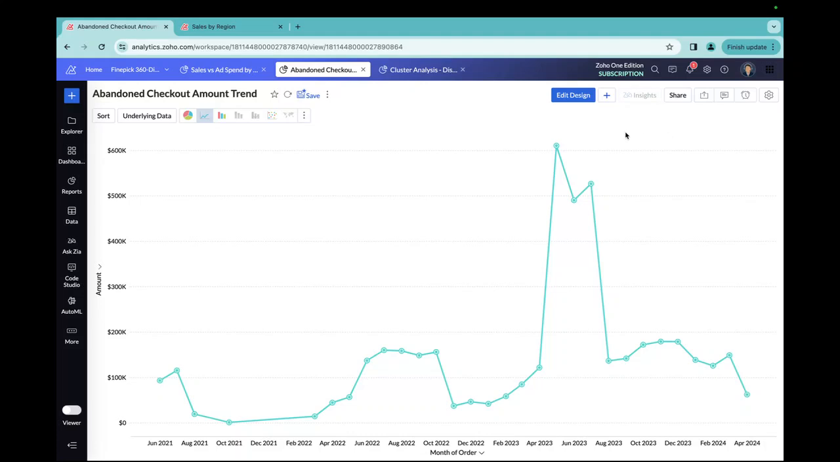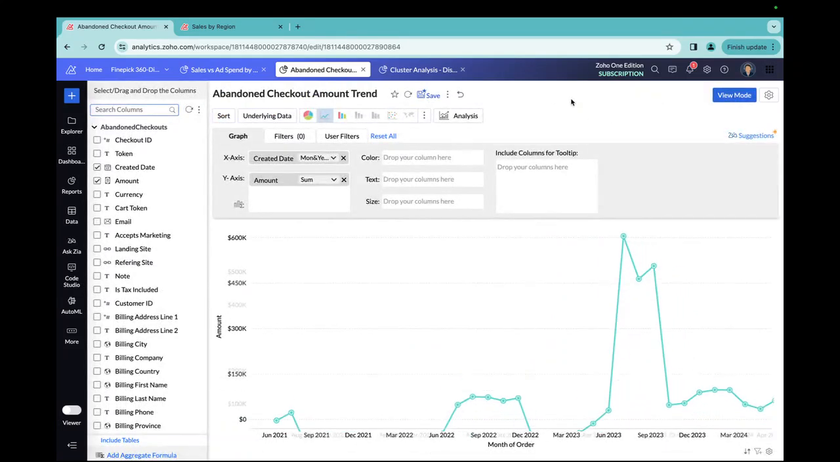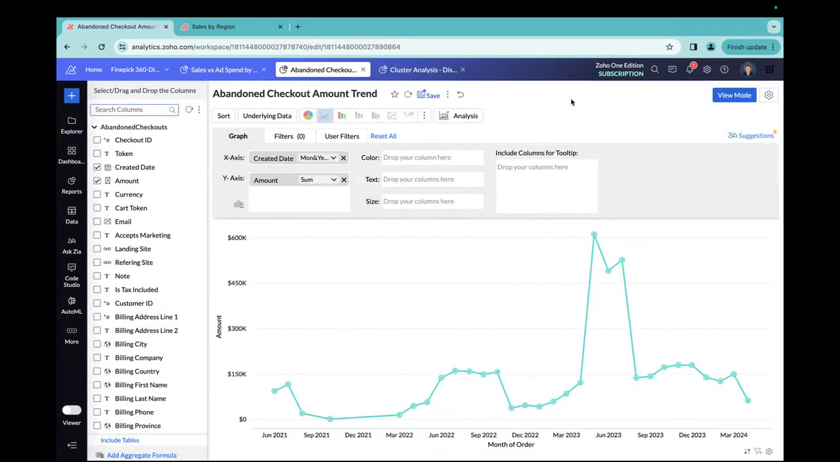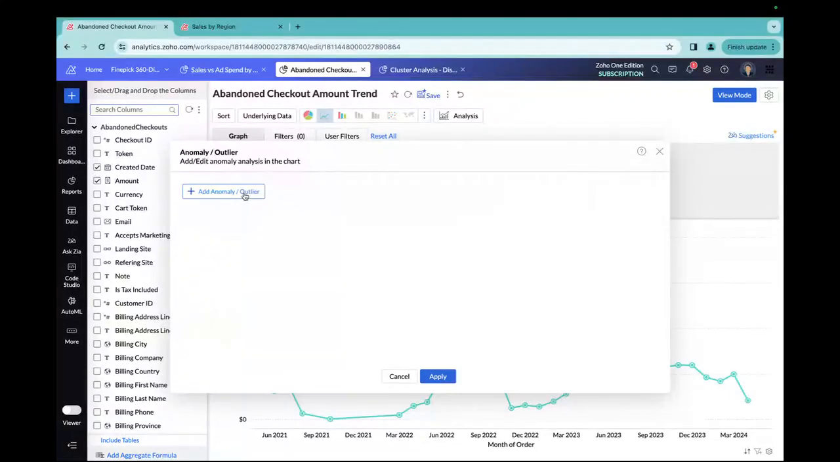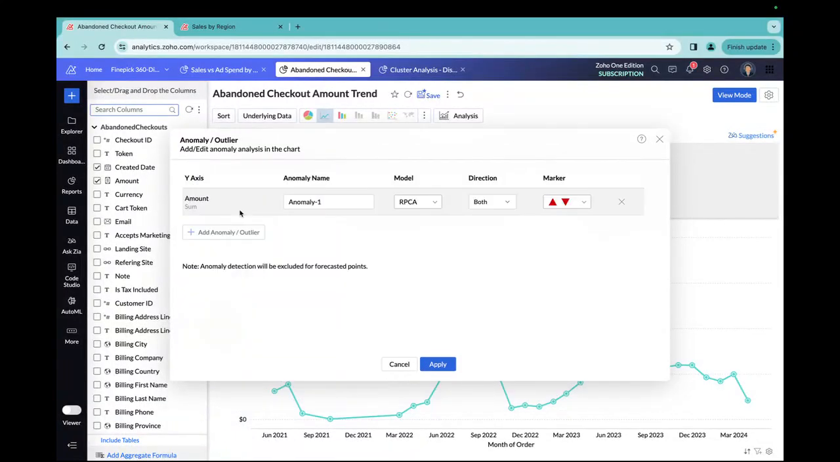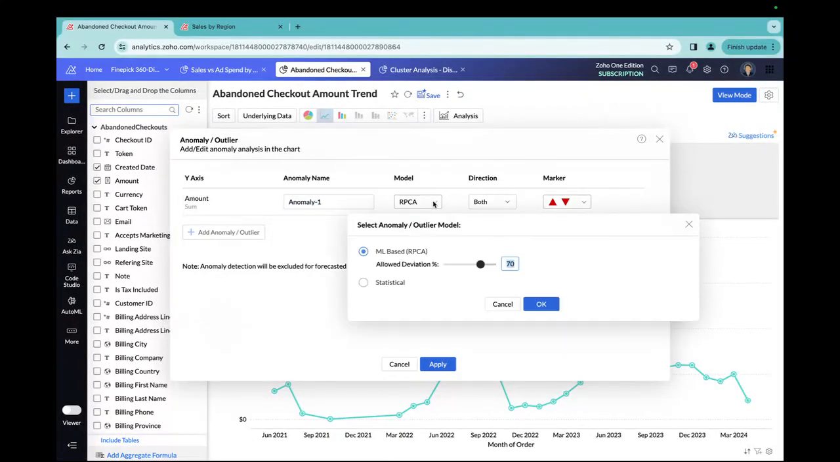Now I would like to do anomaly detection in this report. So how can we run the anomalies? So I'm just going to select analysis and I'm going to select anomaly. I'm adding an anomaly. I'm selecting the abandoned amount sum. You can give the anomaly a name. You can choose the model.